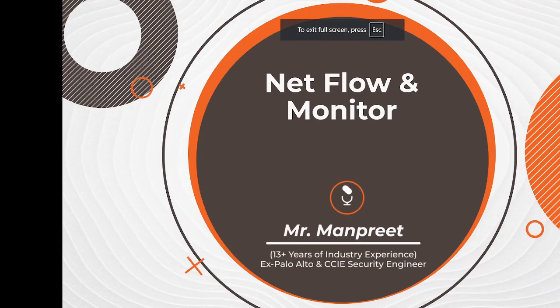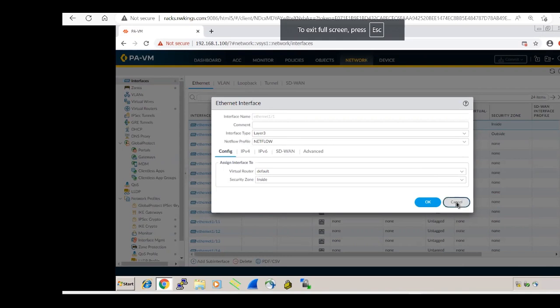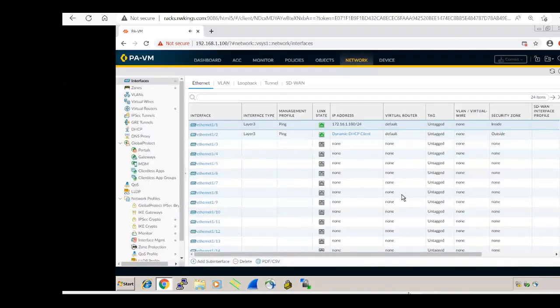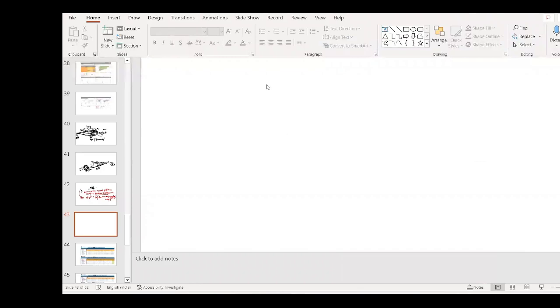So today we are going to learn about NetFlow and how we can connect it. We are going to see how we can integrate it. So what is NetFlow? Like a syslog server, NetFlow is also some kind of a log server.